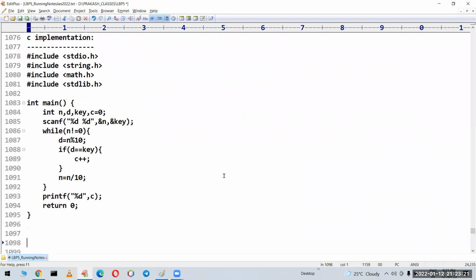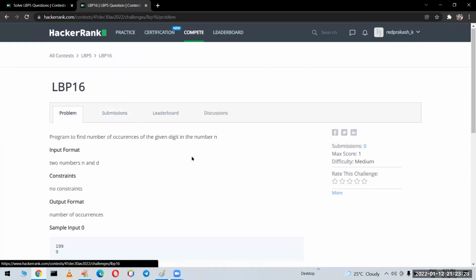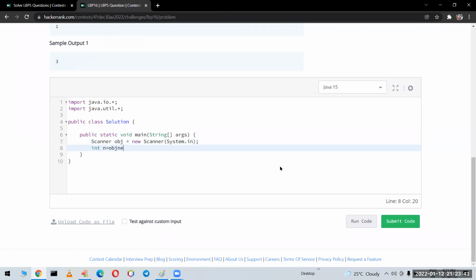Similarly, I want to go for the Java implementation. How can you do this in Java? Very simple, right? We have to take the Java skeleton like this. In this, I take Scanner obj equal to new Scanner, where System.in is my input device. Integer n equal to obj.nextInt, the first integer I am taking. Similarly, key equal to obj.nextInt, the second number also I have taken. Count equal to 0, digit value I have taken.